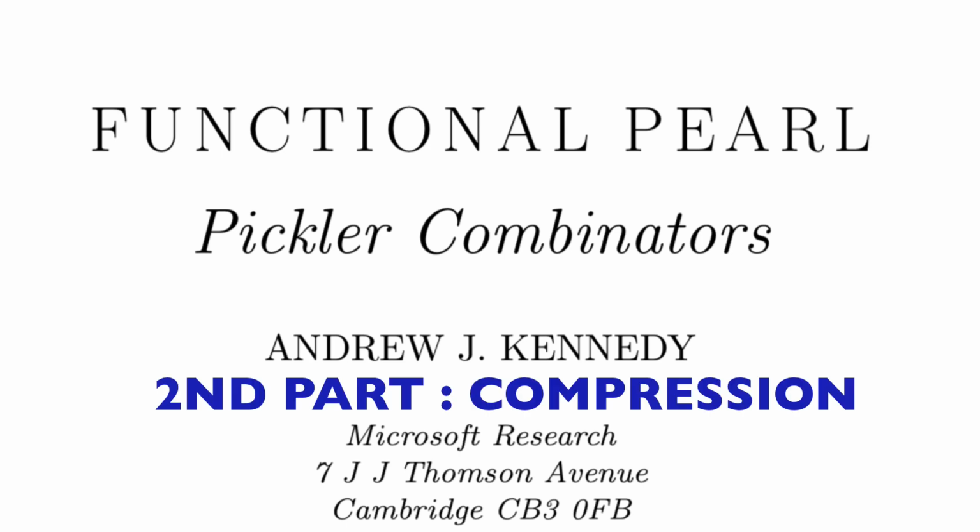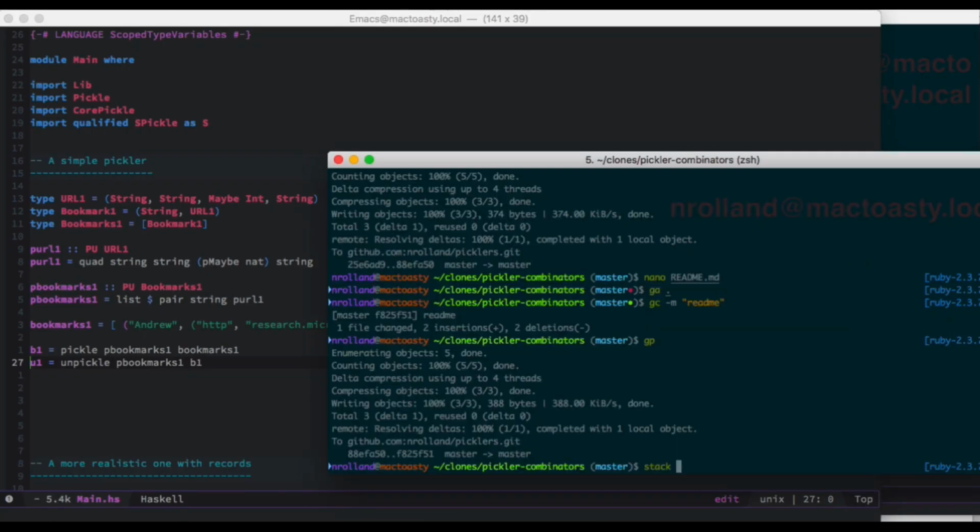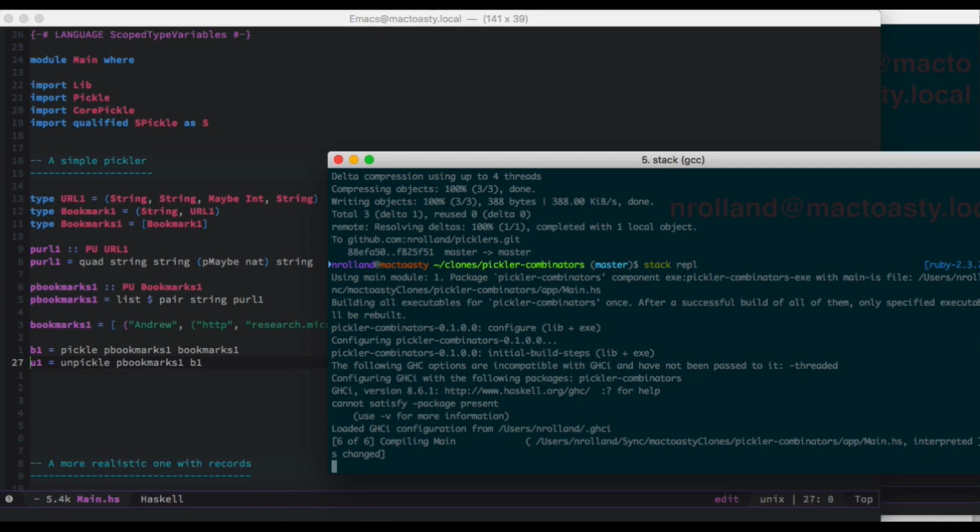Welcome to the second part for the Pickler combinator paper, which gives us a way to take a value of a type and transform it into a sequence of bits which we can transmit or receive and build back the value. Here we have an example. If we have the value bookmark, which is of type bookmark1, we have b1 is the sequence of a stream.